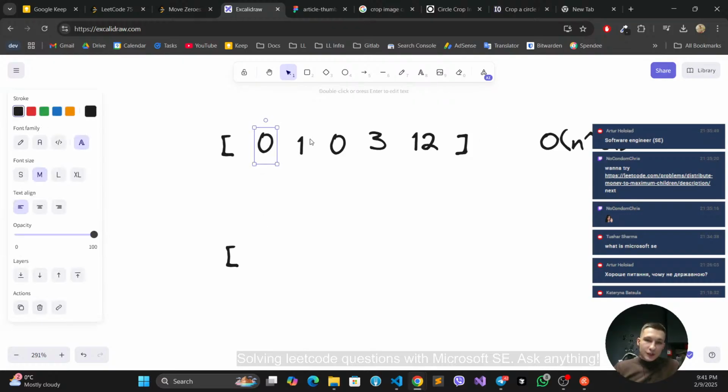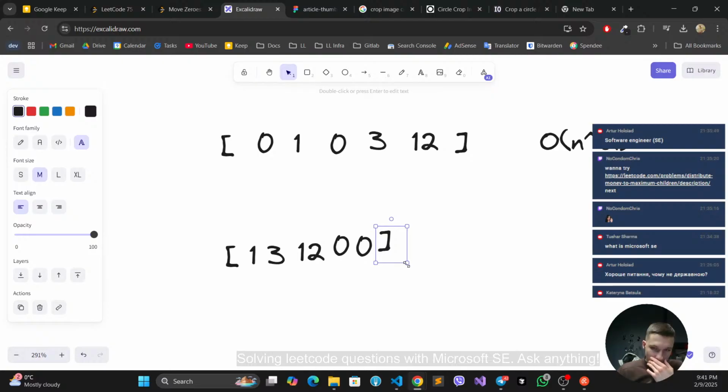We meet 0, we skip it. We meet 1, we put 1 here to our result array. It's again 0, we skip. 3, we put, and 12 we put. And then we just keep counting how many zeros we met so far, and when we reach the end, we put this amount of zeros at the end. So just 2 zeros. That's it. Runtime complexity in this case will be O(n).